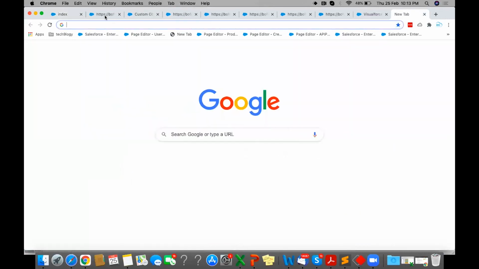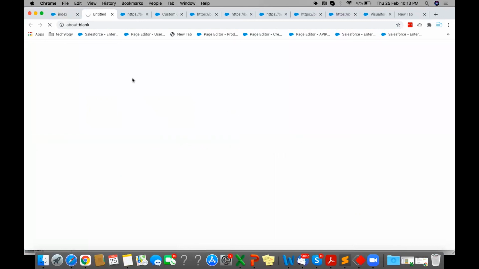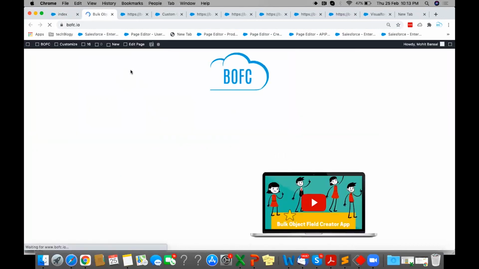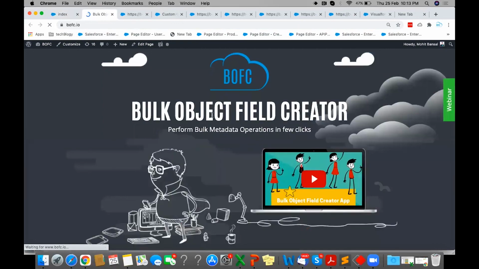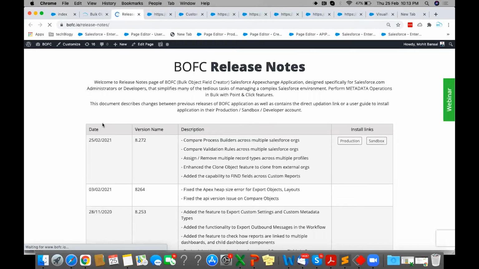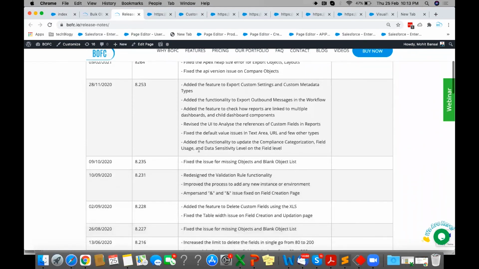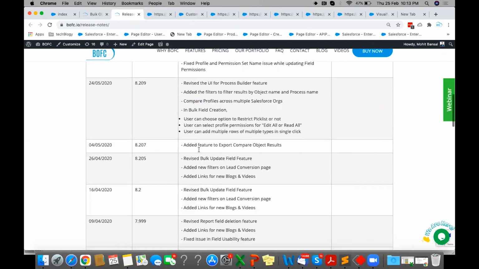So if you need any more information on the release, like any new things which are coming, you can just go to the BFC application homepage, the official site of BFC, and we have a page for release notes. Right now you can see we just have a new version today only, 8.72, which has all these features listed out. You can also install or upgrade your package using these links, a production link or a sandbox link, and it shows you all the history of the new things which have come in this application.